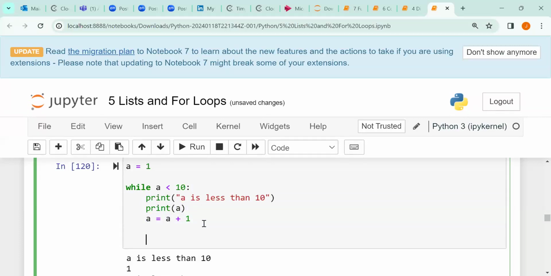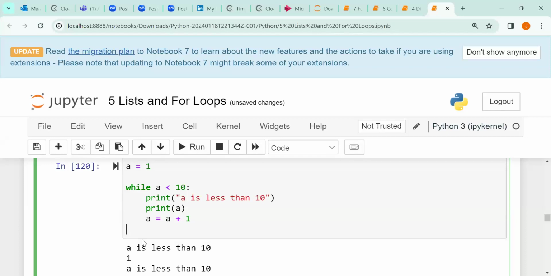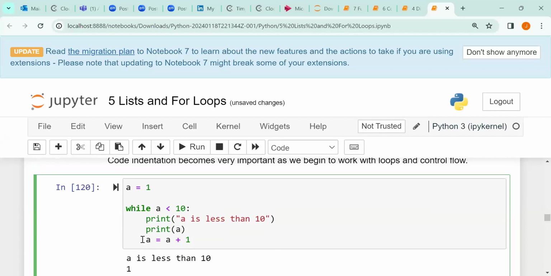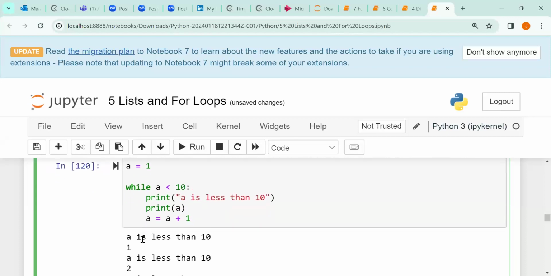But if you just put a outside the while loop, then this is what? Outside the while loop, you are still going to get the value of 1. So the value of a initially defined is 1. Now we are stating a condition that while a is less than 10, print what? A is less than 10. Keep printing a is less than 10.